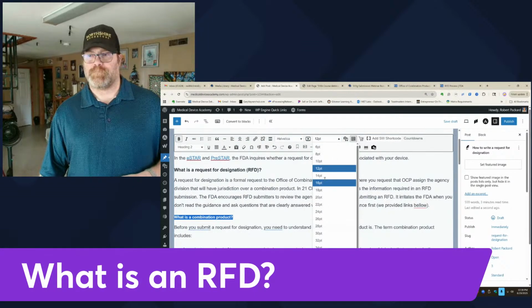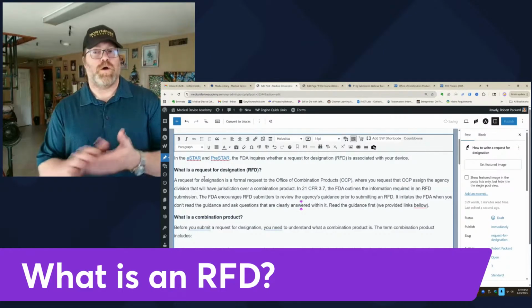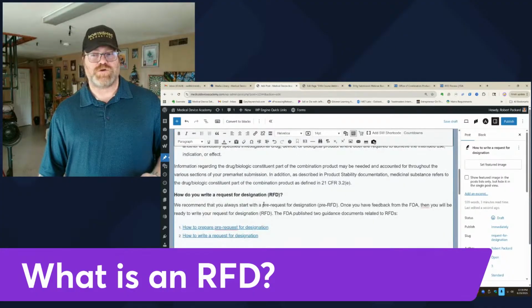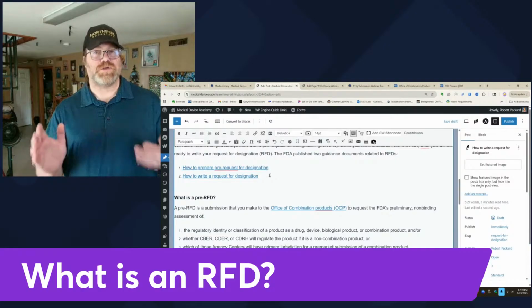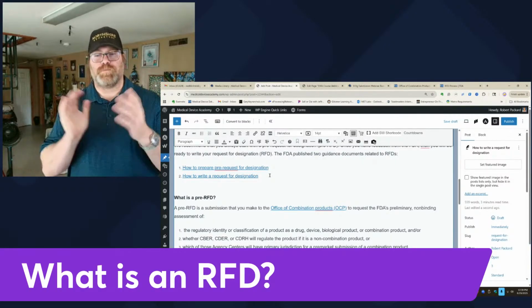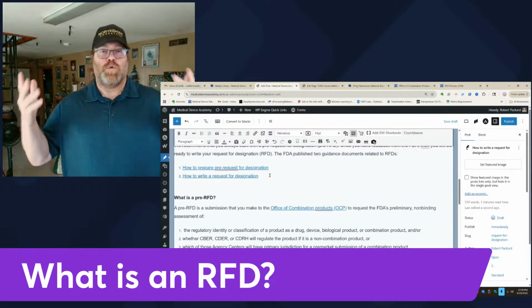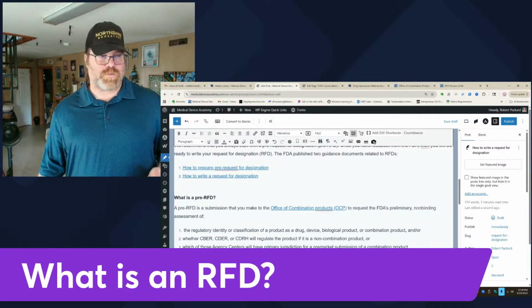But as you can see, we're making good progress here. We're saving the different sections, but it'll be: what is a request for designation? What is a combination product? How do you write a request for designation? What is a pre-RFD? And there are hyperlinks here for the 2 guidance documents that the FDA has. So everything you need will be on one page for doing an RFD. But when are you going to be doing these RFDs? That's a really important question.